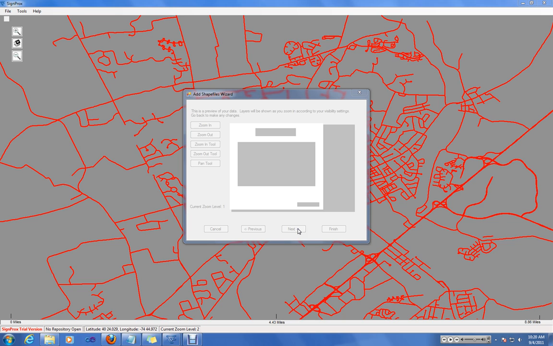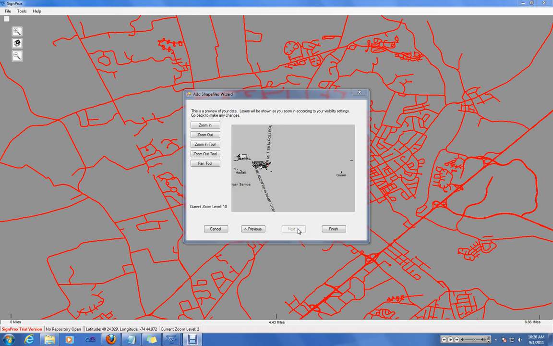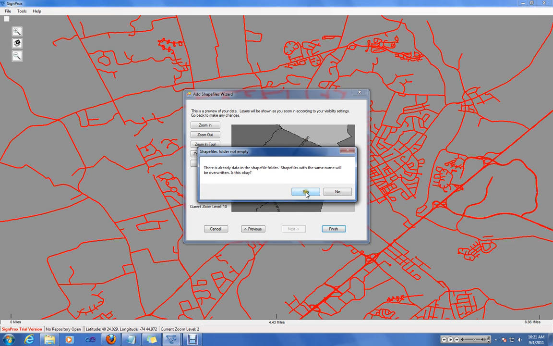It can take a while to label a large number of features, so be patient if you choose to label a lot. Labels will look better as you zoom in, as more features will be able to be labeled. It'll warn you again that data will be copied. This is okay.